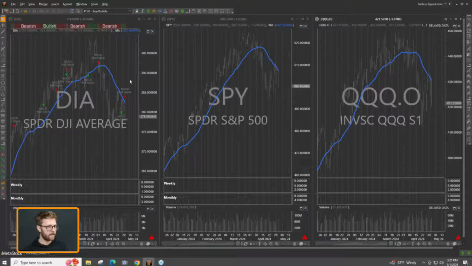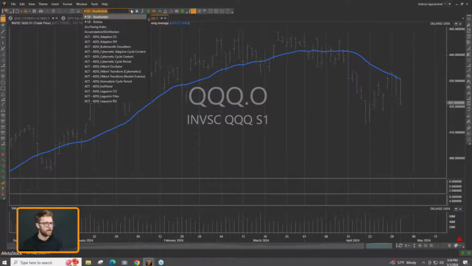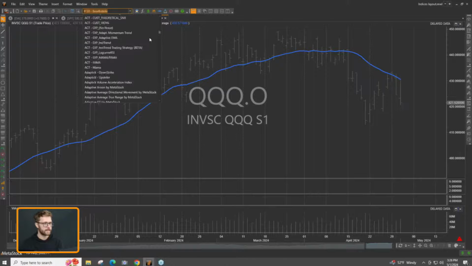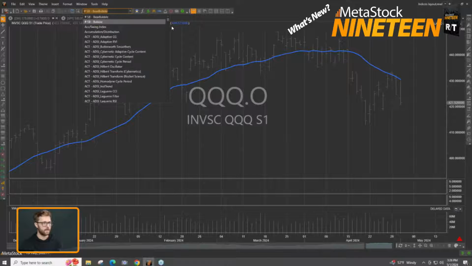We have MetaStock right here. Let's see. Okay, I'm going to tab this. And then up here, the indicator quick list, it's in the same spot as before. We click down. We can see it's actually in full alphabetical order now, which is great.